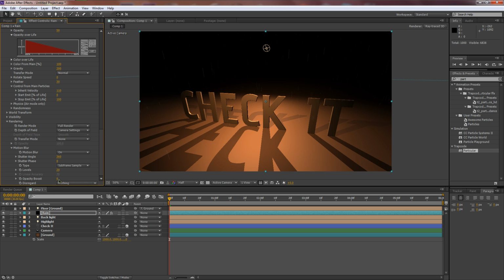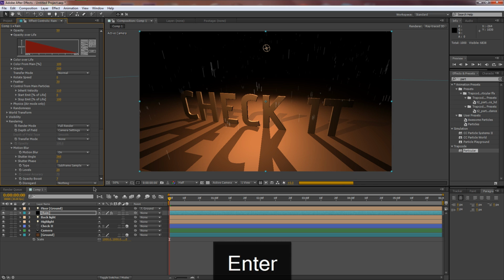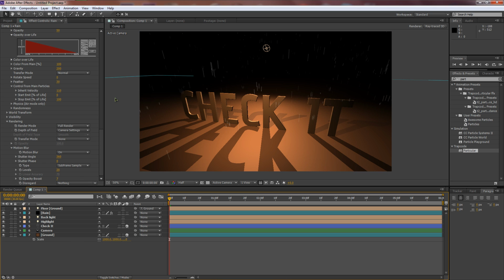So you can always boost the opacity right here too if you think your particles are too dark. So I'm actually going to boost it by 7. Alright, cool. So now I'm going to hit 0 and see what we've done so far. Alright, so looking at this, I can tell that the bounce is way too high.